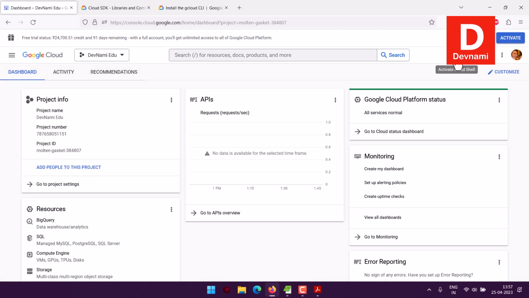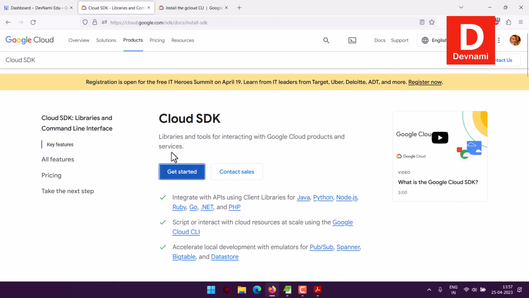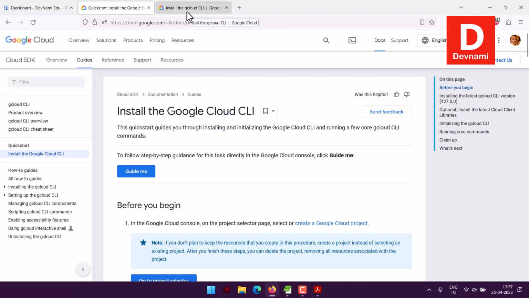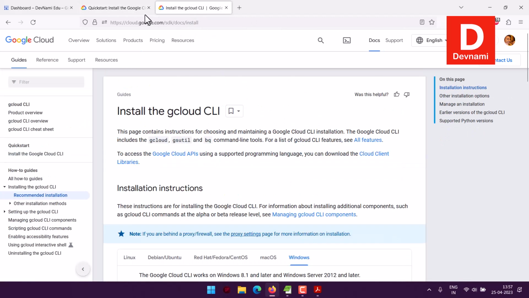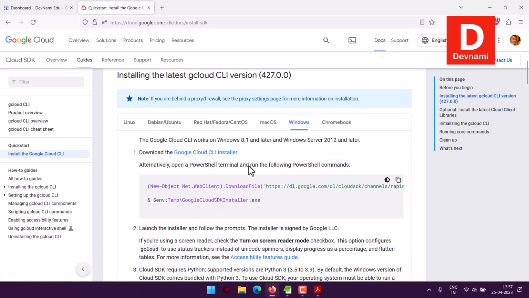Right now, what we will do is, first thing, go to this get started part. It will take you to install SDK. It should be same page as this, right? So here you can see, to follow step by step, you can click guide me. So it will point you to this particular area where you can see this Windows option would want you to download the CLI installer. So it will take a lot of time.